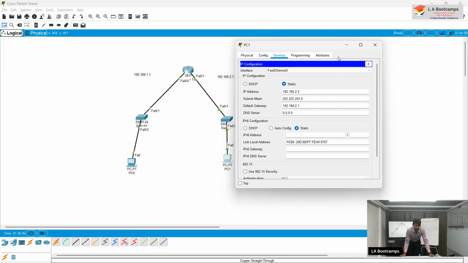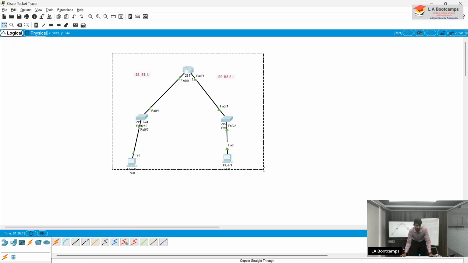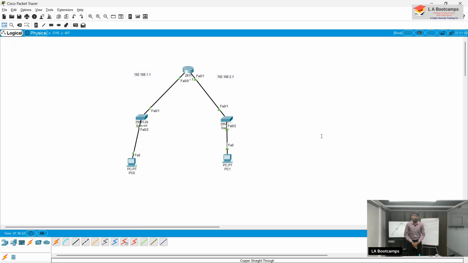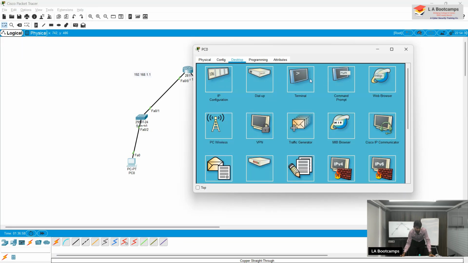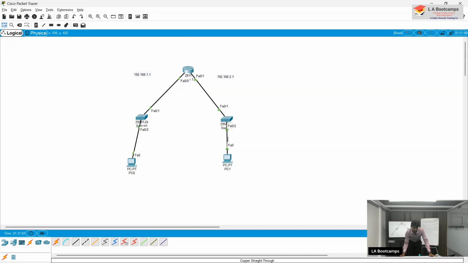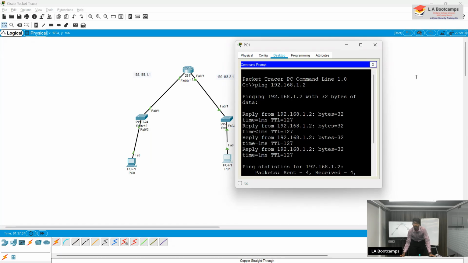Similarly, as in the first case, the PC which is connected to the port 0/1 will have the default gateway of this 0/1 port, which is 192.168.0.1. So after the configuration, how do I check? I have checked by using the ping command here. I pinged from PC1 to PC2, and after that from PC2 to PC1, to check that the connectivity has happened.